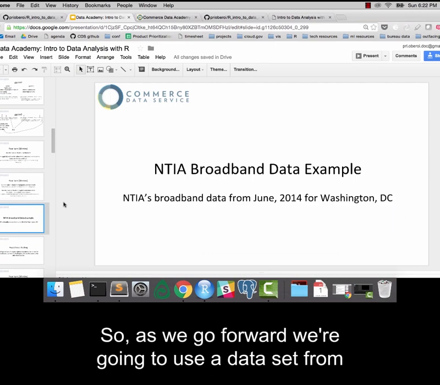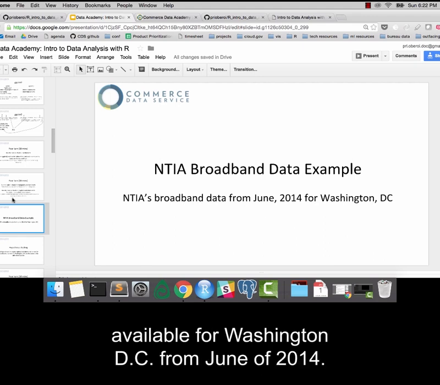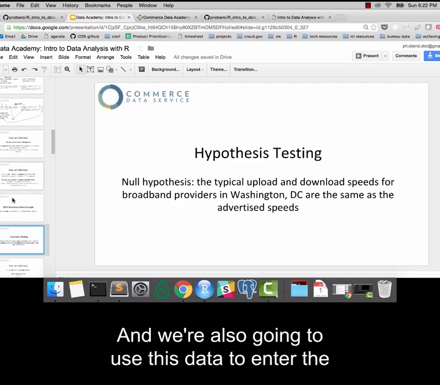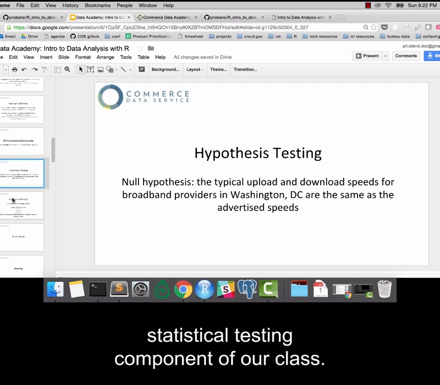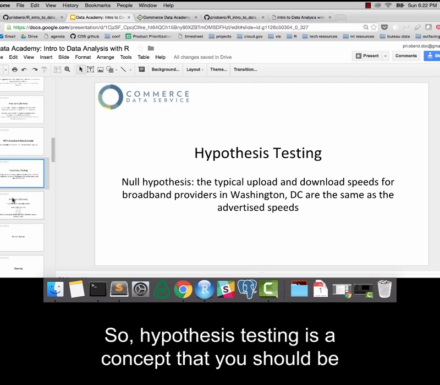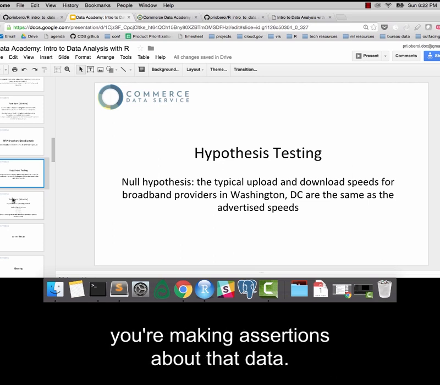So as we go forward, we're going to use a data set from NTIA, their data set on broadband data, for Washington, D.C., from June of 2014. And we're also going to use this data to enter the statistical testing component of our class. So hypothesis testing is a concept that you should be very familiar with when you are looking at data and when you're making assertions about that data.